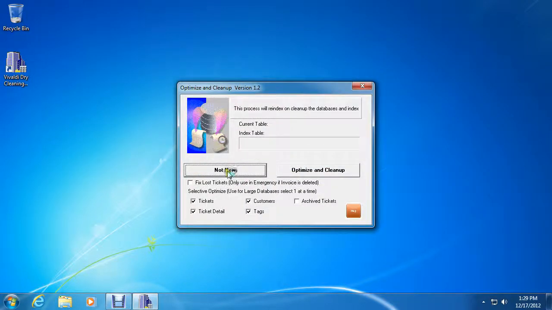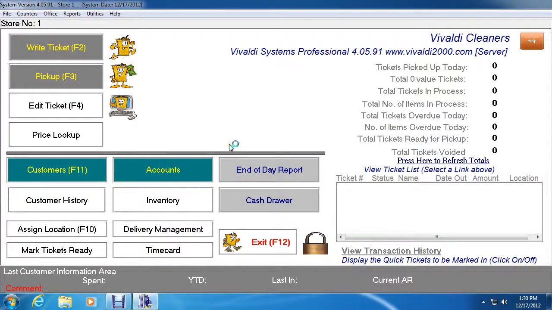Click Not Now. Okay, so now we've entered and this is the main screen. After you've written a ticket, and let's say you or the customer wishes to modify or reprint the ticket, you need to enter the Edit Ticket window by clicking Edit Ticket or pressing F4 on your keyboard. So let's do that now.